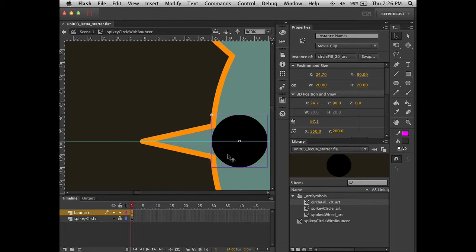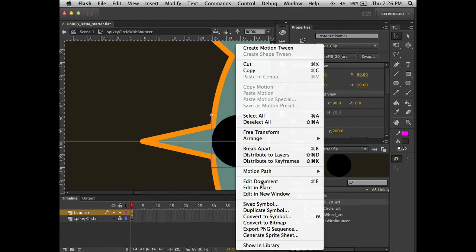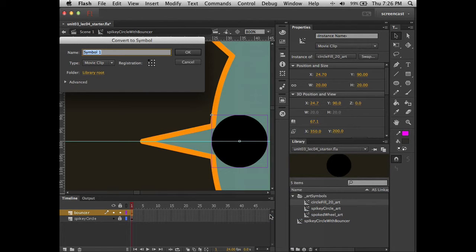Okay, so here's our bouncer. We have an instance of circle fill 20 art. So we are going to wrap this in a circle by converting it to a symbol. And we can call this lots of things. I'm going to call it Bouncer. Movie clip is a fine thing for it to be. We're going to use lots of movie clips tonight.